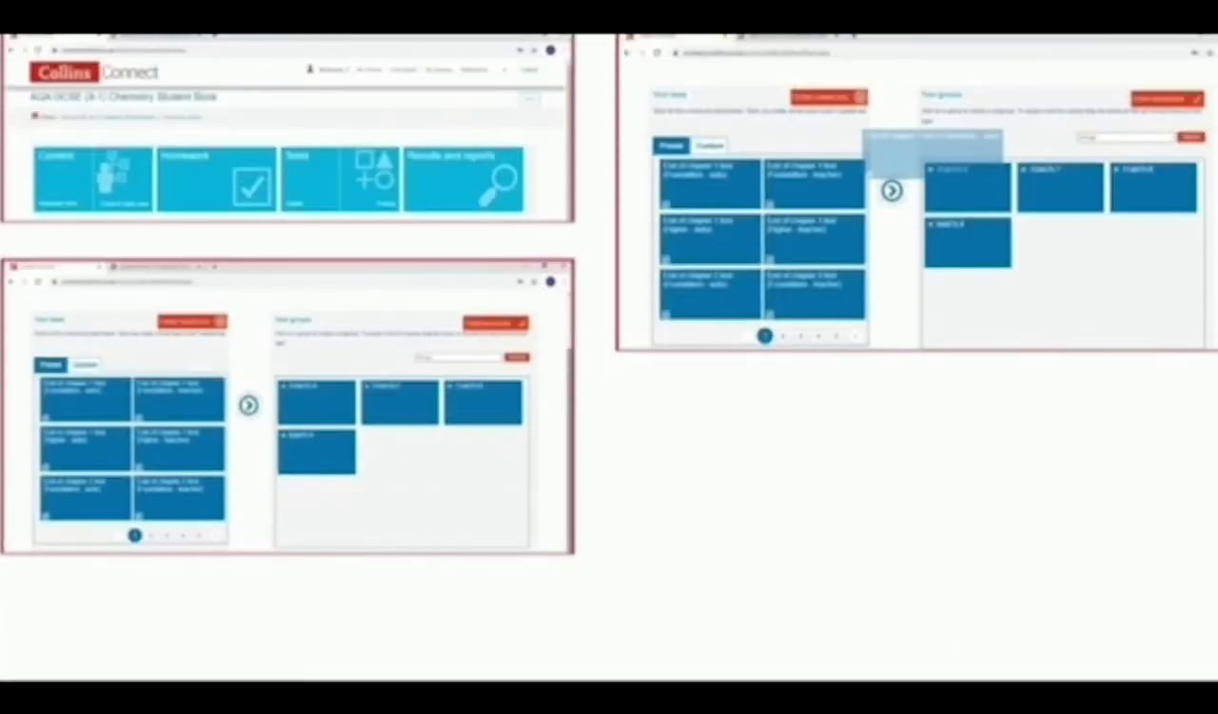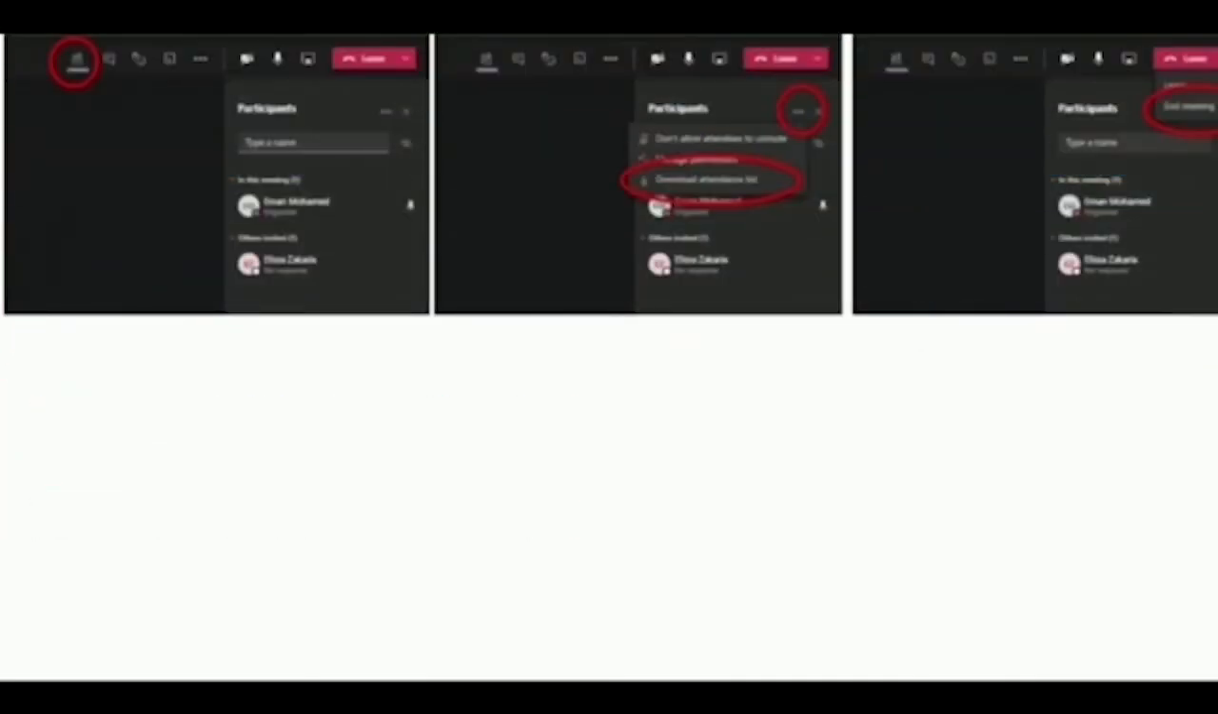Other than past paper questions, we can also use the Collins Connect in order to do little mini tests, which can be set up by dragging the test unit into the allocated class, and then students have a digital test that they can complete, and it can be marked digitally or it can be marked by the teacher.